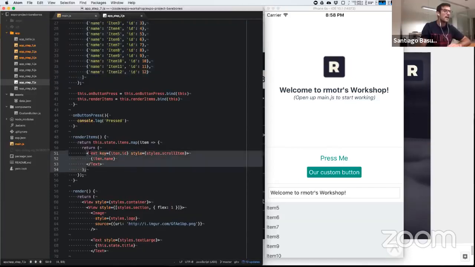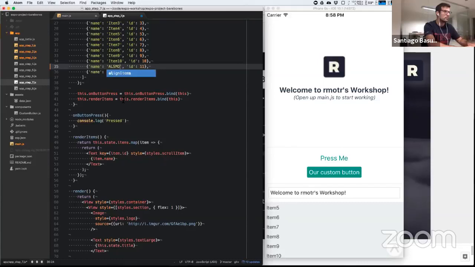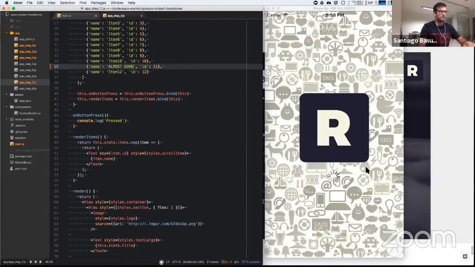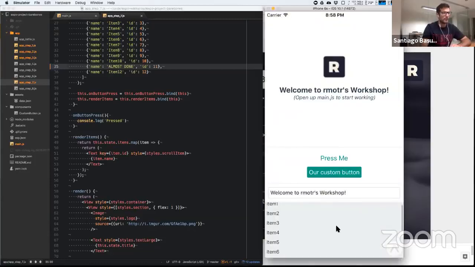So each one of these text components, of course, will have a key. This is React basic, and it will have the item name right here. So for example, if I change, well, almost done. Right here, if I scroll down, you will see the component that I have right here.